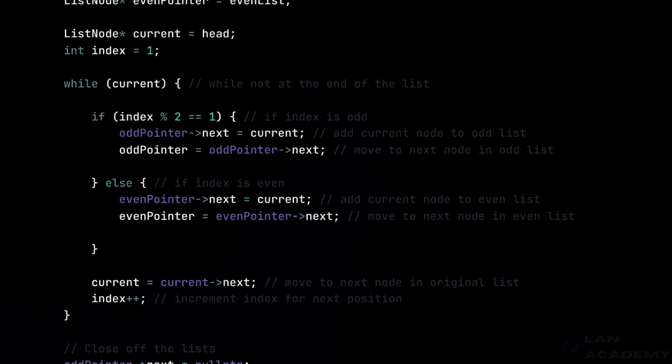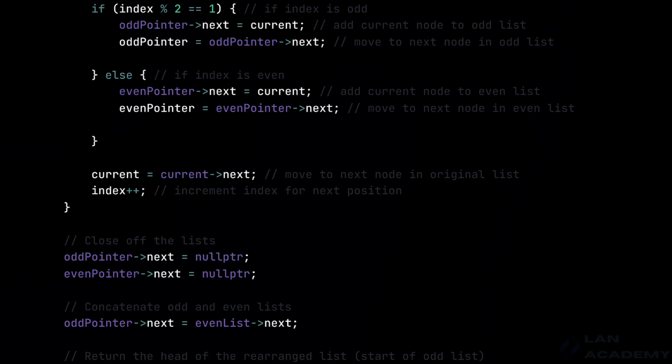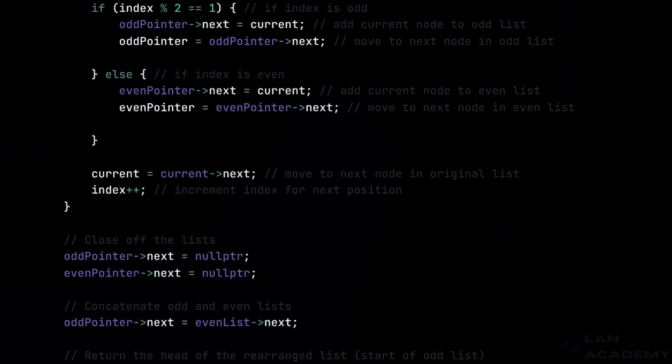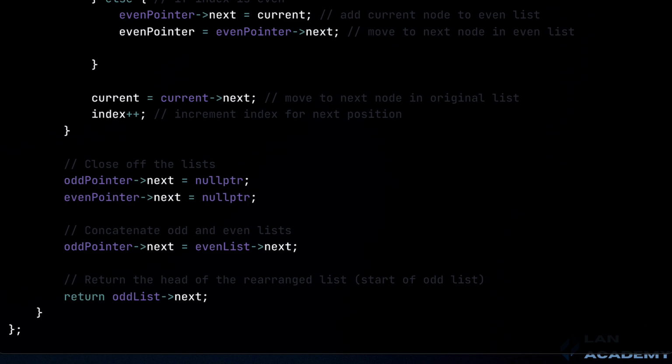After processing each node, we move the current pointer to the next node and increment the index. After traversing the entire list, the last nodes of both the odd and even lists should point to a null pointer to mark the end of the list. This step ensures there are no residual links from the original list that might interfere with the reordered structure.